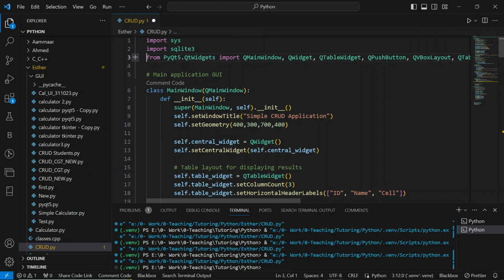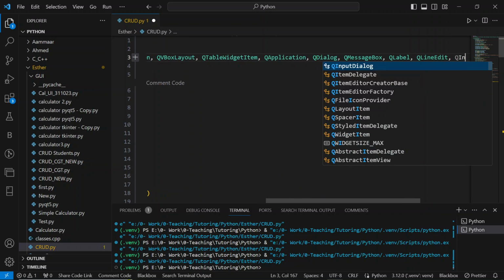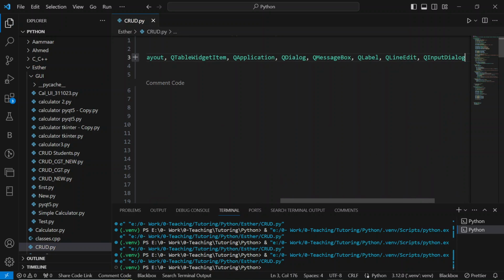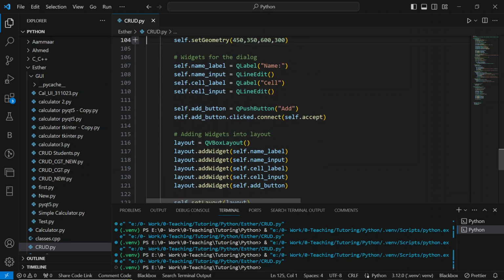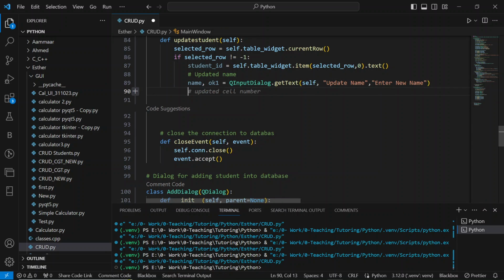I have to import QInputDialog for avoiding this error. So I am hopeful the error is no more there. Yes, QInputDialog is okay now. And by writing this code, the input dialog will appear, and I can receive a value from the user in a name variable. Now I can get the updated cell phone number.